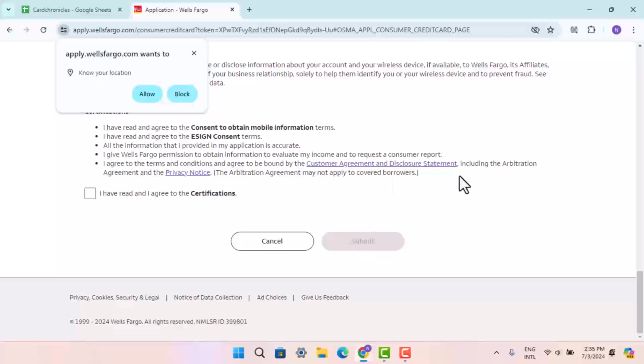And next page, you'll be taken to the confirmation stating that you've successfully applied for the credit card, and all you have to do is wait patiently until you get your credit card through mail. So that is how you could go ahead and apply for the credit card of Wells Fargo.